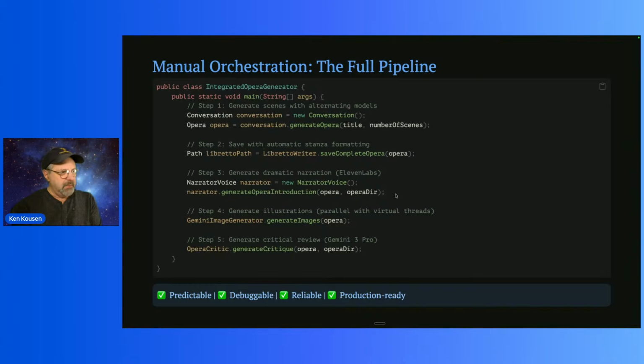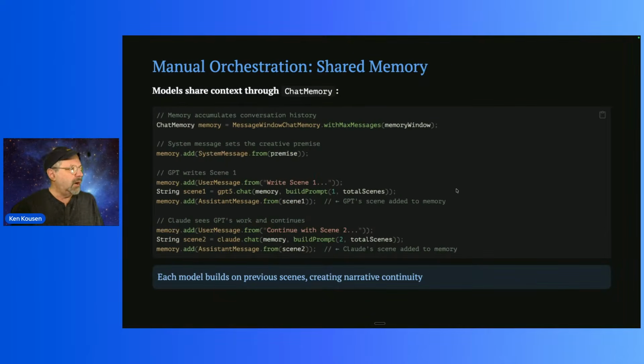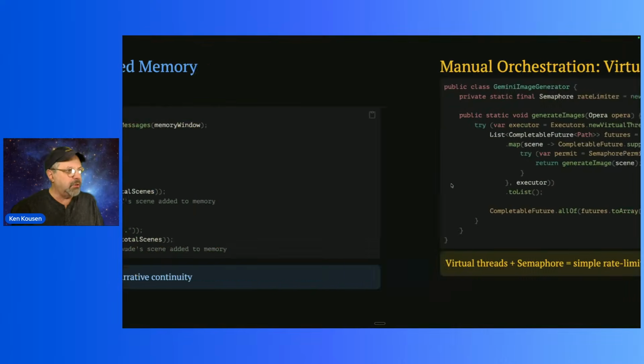So that will give me the narration and then generate the images. This is what's done by sending everything. It used to be to Dolly 3, and now it's to Nano Banana, and then tell the Opera Critic, Gemini in this case, okay, go write something. So I already talked about the chat memory. So this is just scrolling through it.